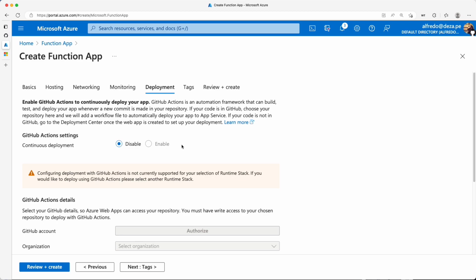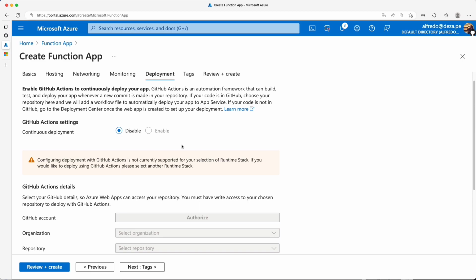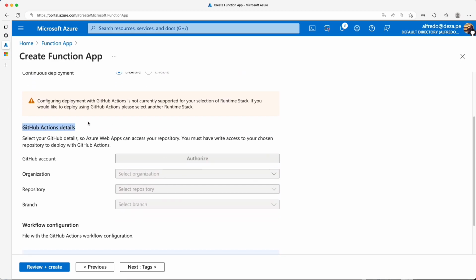I am not going to do that today, and I'm going to show you exactly what it is that I want to use, because there's certain workarounds that you may want to have. I highly recommend that for now. You can definitely try it out and see how that goes for you, but I recommend just using what I'm going to be showing you today. So actually, you can see here that configuring deployment with GitHub Actions is not currently supported for your selection of runtime stack. So that is why I'm guessing we're getting all of these grayed out. So I guess there you go. It's not even an option.